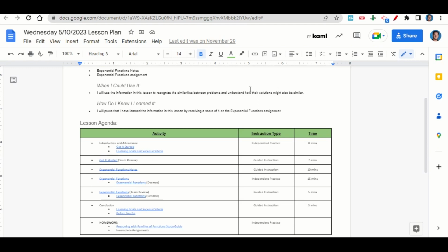assignment on Desmos. Once you've completed the assignment, we'll go over it together and answer any questions that you may have. At the end of class, we'll go back over our learning goals and success criteria while you fill out your Before You Go. Your only homework for tonight is continue working on the Reasoning with Families of Functions study guide and any incomplete assignments that you may have.